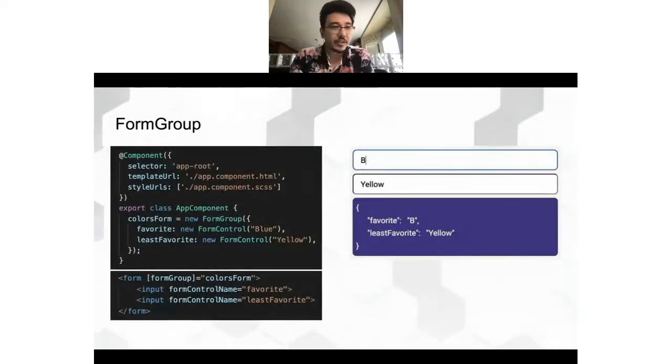Okay, so let's show an example of how to use a form group. In my component, I am creating a colors form. This will be my form group, and I'm initializing it with two form controls. It's important to note that when you initialize a form group, each of the properties will serve as a form control name. I have two: favorite and least favorite. Favorite is being defaulted to blue. Least favorite is being defaulted to yellow.